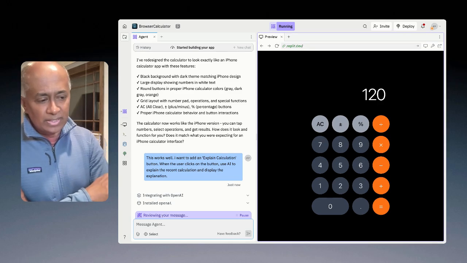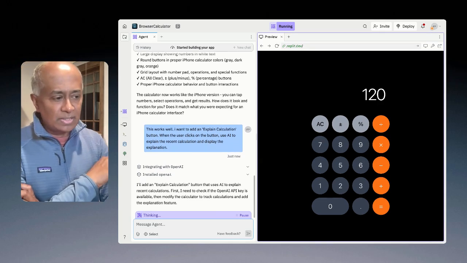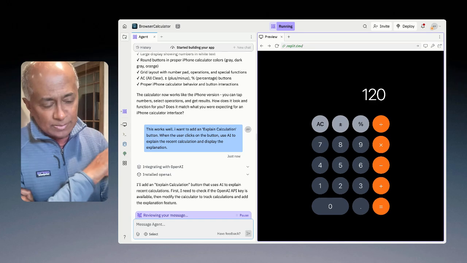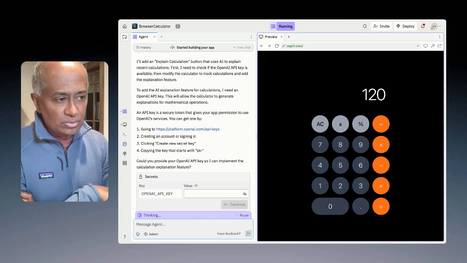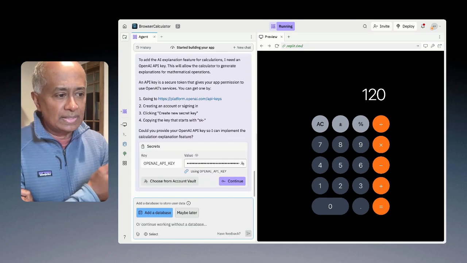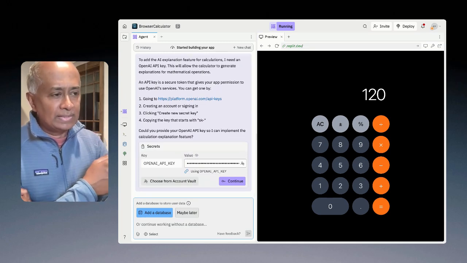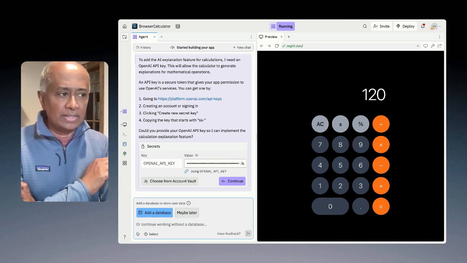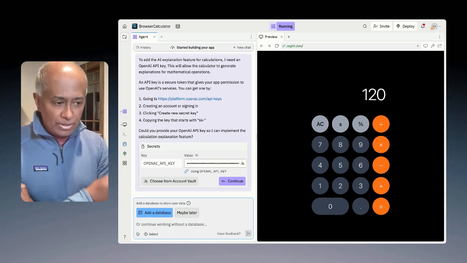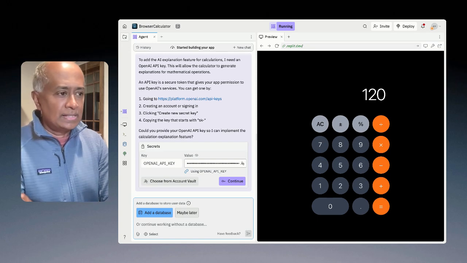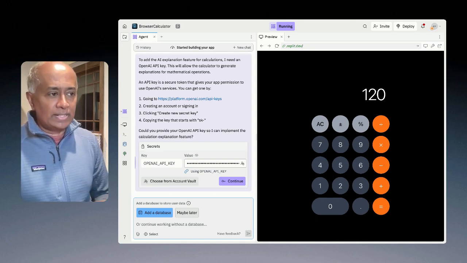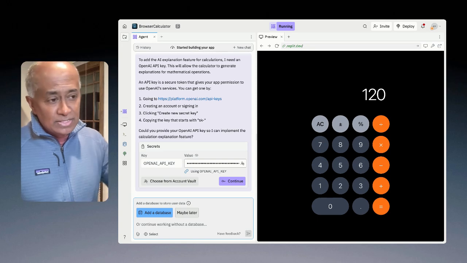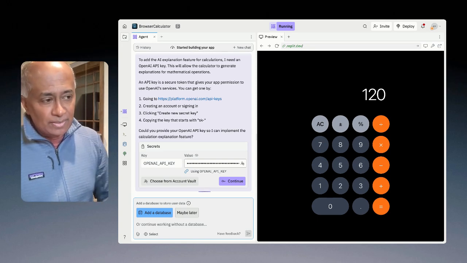It is integrating with OpenAI, and then it is installing the necessary OpenAI libraries, and then it's telling me what it's going to do. It says I'll add an explain calculation button, and then it says, to connect with OpenAI, I need an OpenAI key because this will be a unique key. You need to give me this key, and this is how you can go and get this key from there.